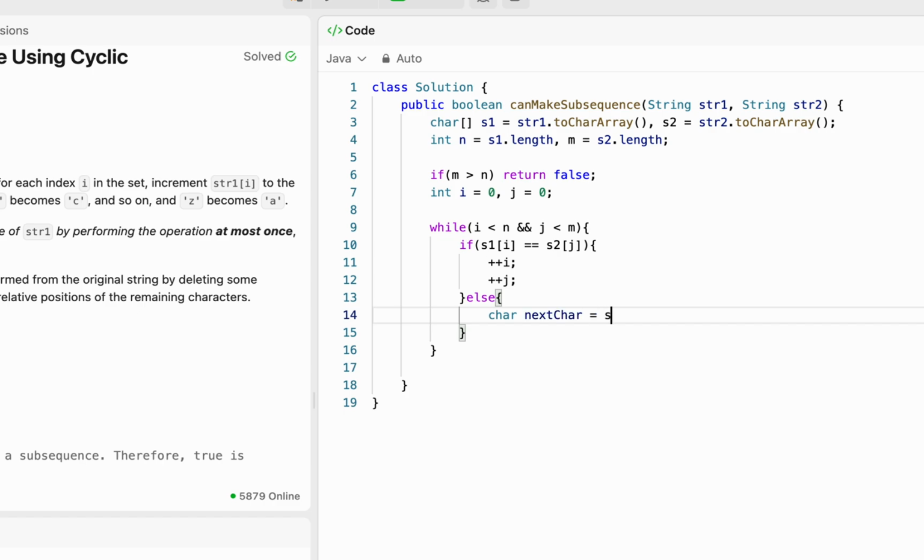So the next character is s[i] minus the character 'a' plus 1. So this is the next character. Why are we doing this? First of all, we are converting it into an integer by doing minus 'a'.